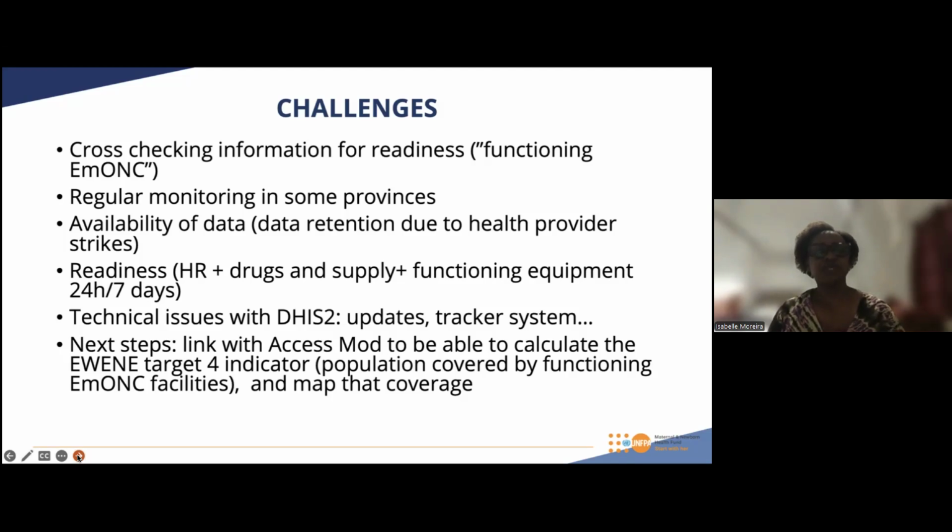Okay, so as I just mentioned, the next step will be to link with AccessMod to calculate the target for the indicator, which is the population covered by functioning EmONC facilities, an indicator that countries are supposed to track. So having this data from DHIS2 and AccessMod, we can get the population covered and also maps of coverage, like the maps I showed you. Now I hope it's not too long on my side.